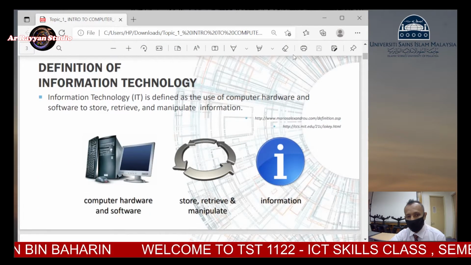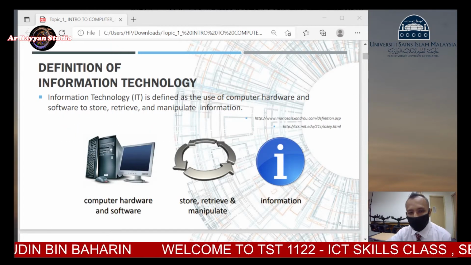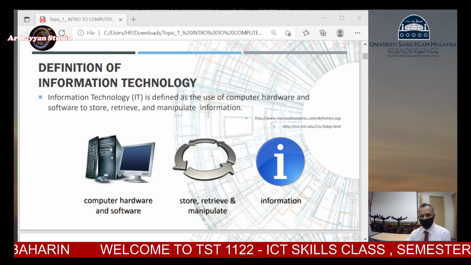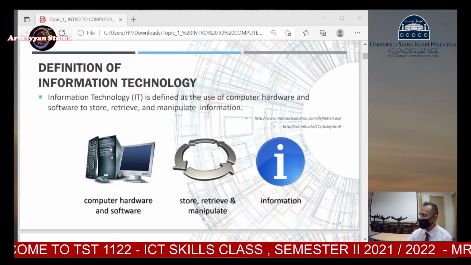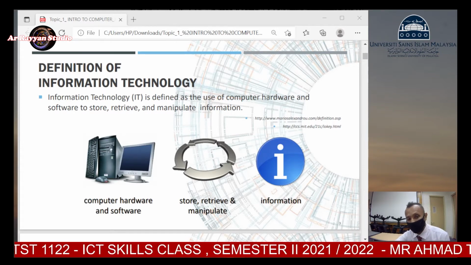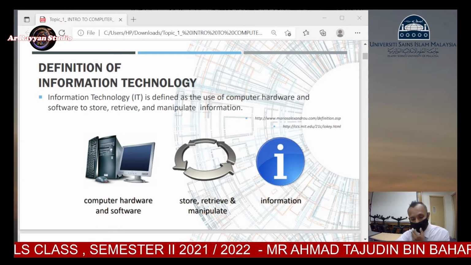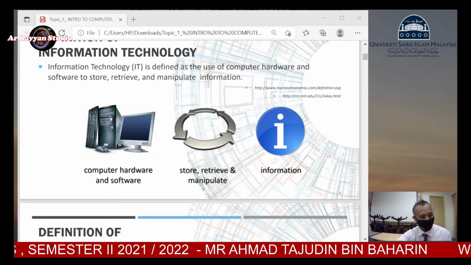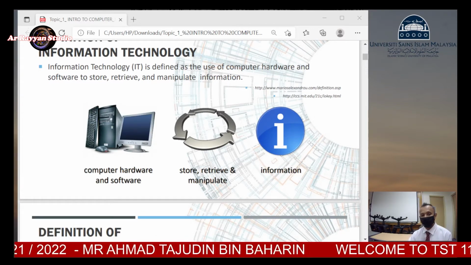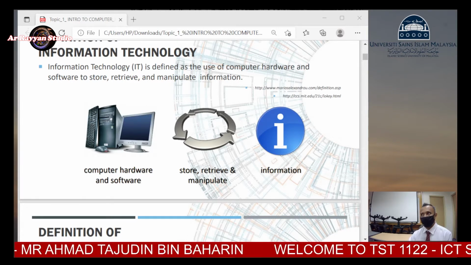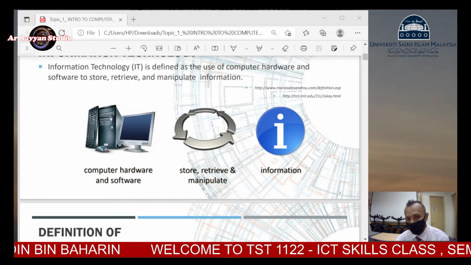Okay, next we move to information technology. Information technology actually is defined as a use of computer, hardware and software to retrieve, to store and to manipulate information. This is a general definition of IT. First one is a combination of hardware and software. It's used to store and to retrieve, and lastly to manipulate the information.